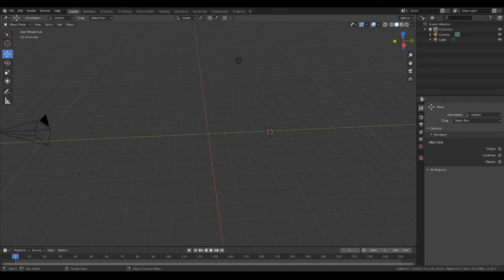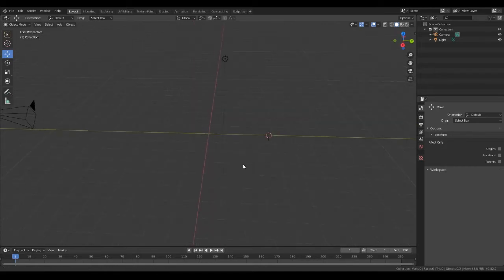Welcome to the channel. Today we are looking at creating an object, moving an object, rotating and scaling. So let's just dive right on in. If you've just opened Blender up, just delete the cube that was there.